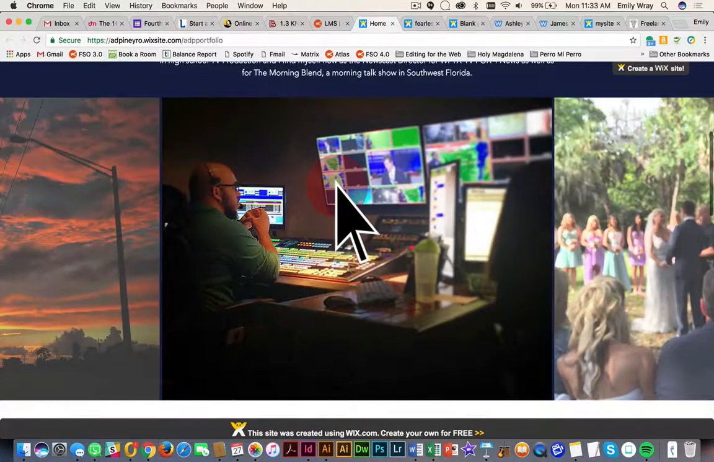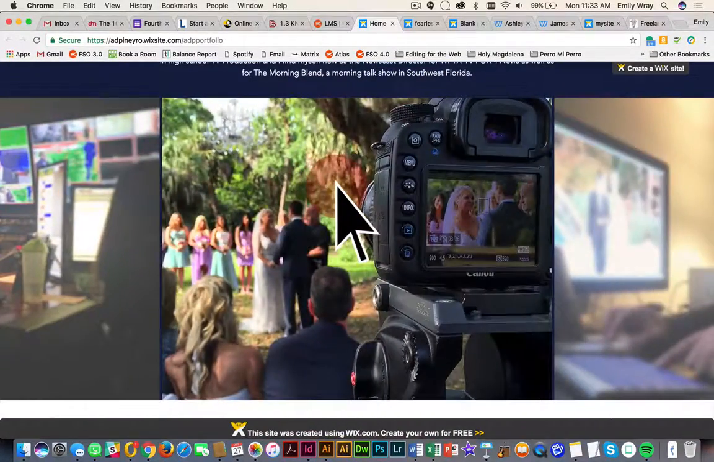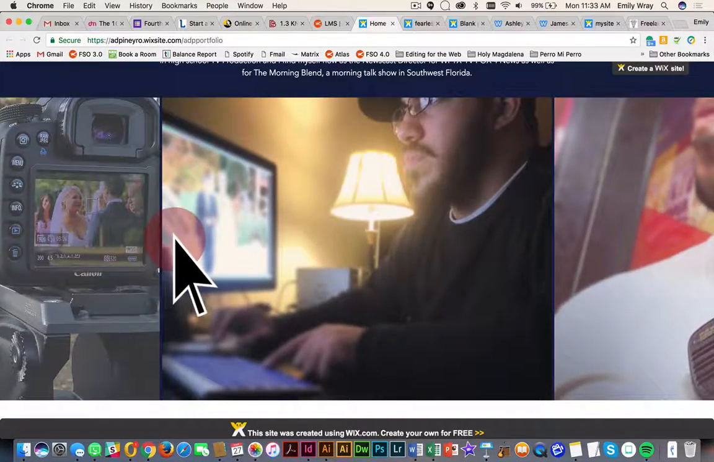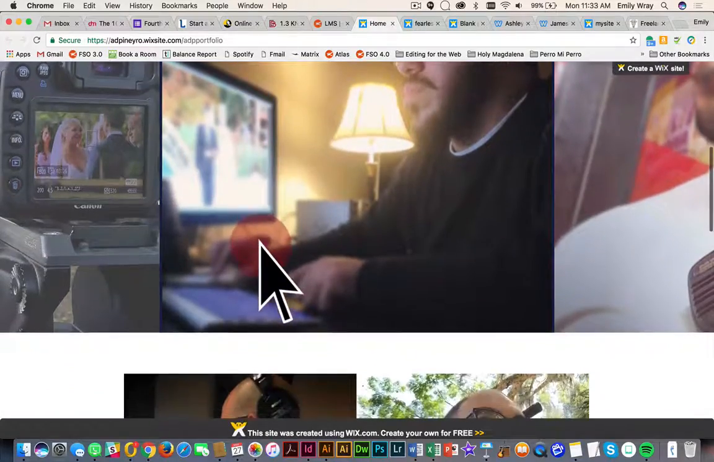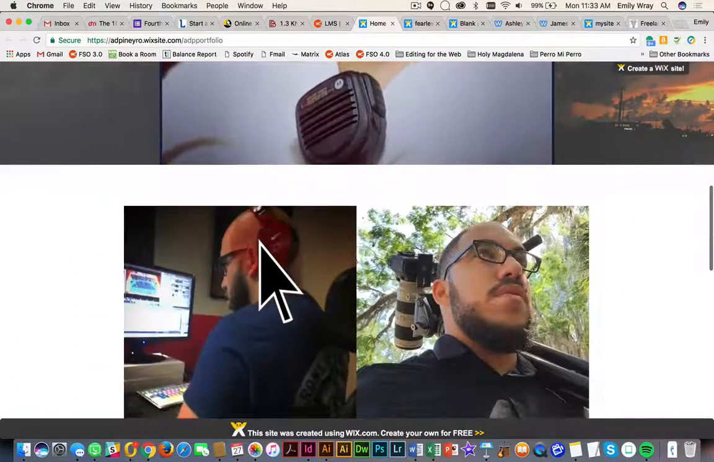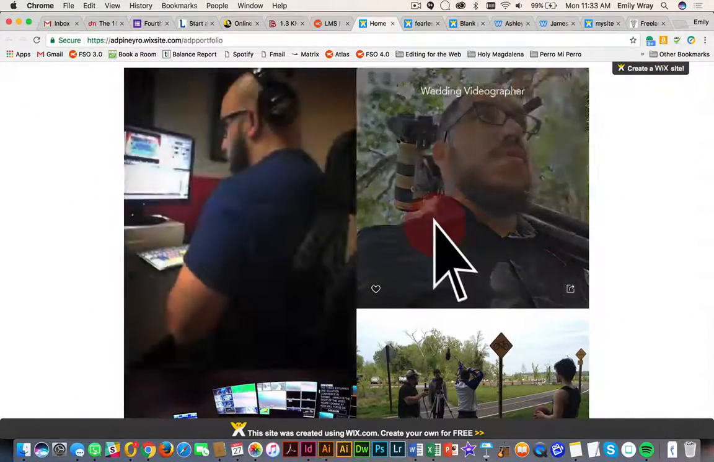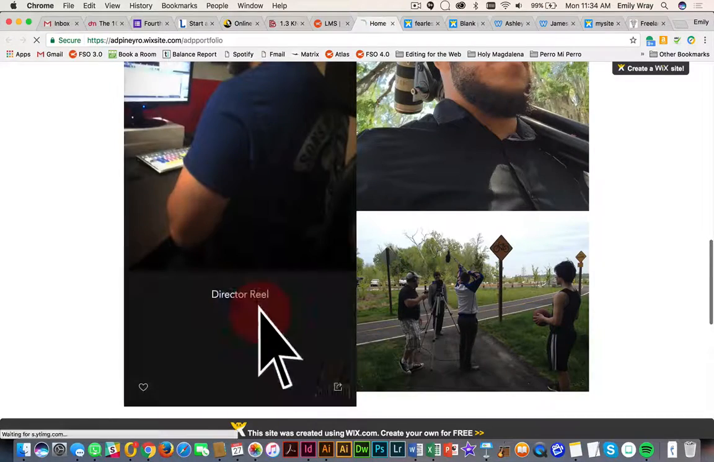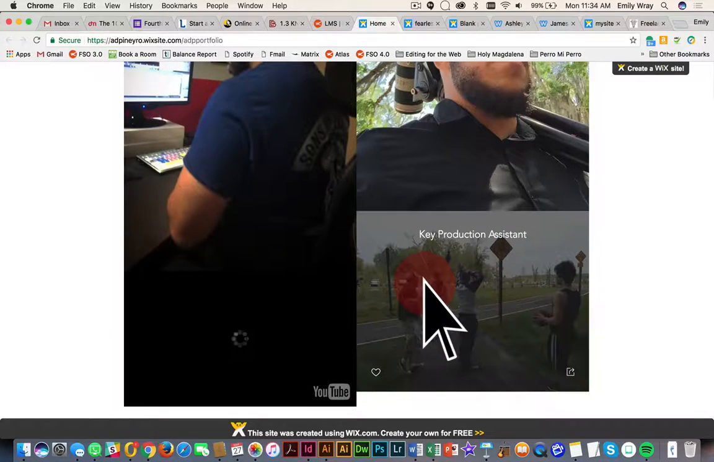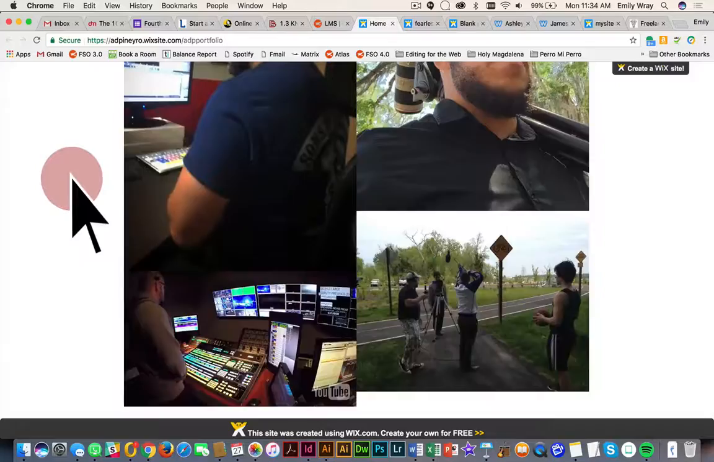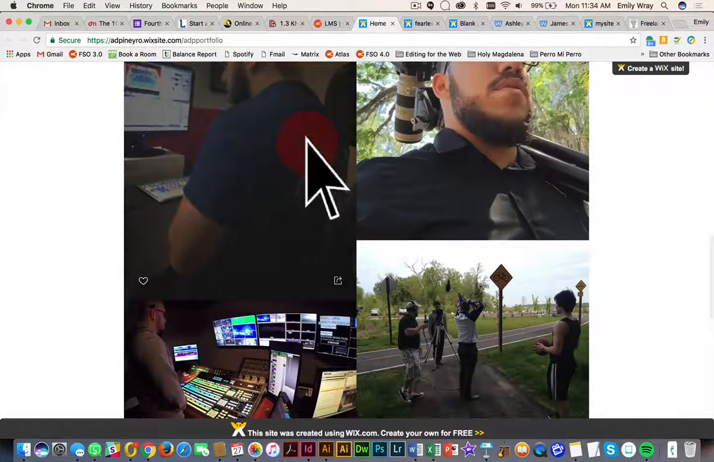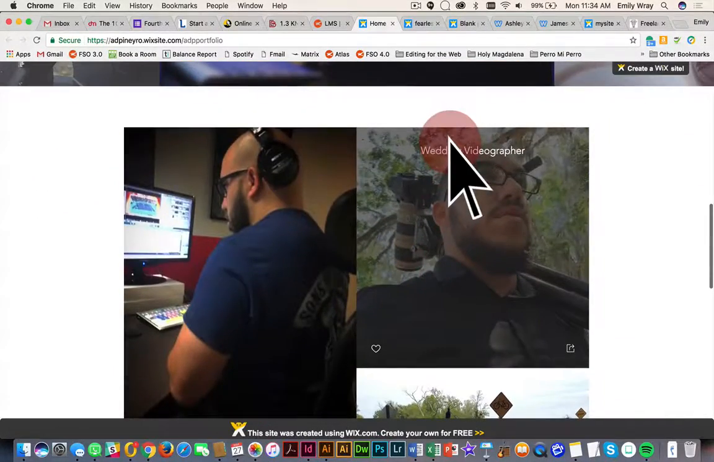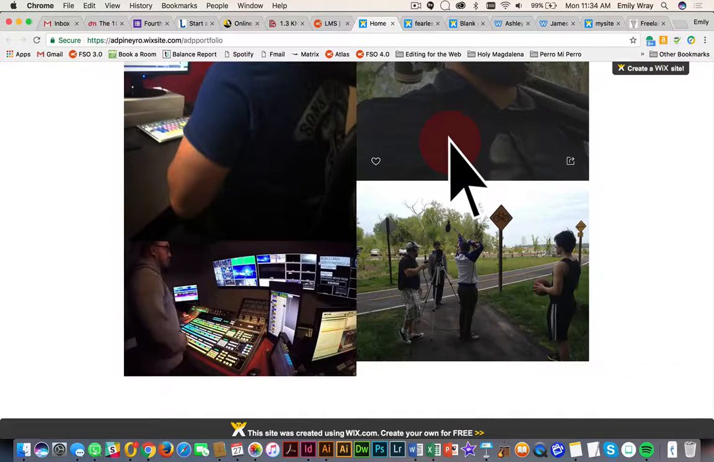Scrolling down, we see a few images of you working in some pretty cool capacities here, both as a videographer or photographer in different realms, perhaps editing in this one. So it's cool because it's showing you at work. As I'm hovering over each of these pictures, some of them have a little bit of metadata like wedding videographer, but this one doesn't. Director reel on that one, key production assistant here. And so as I'm hovering over this, I'm wondering, what is it that you want me to know, or what is it that you want me to do in each of these places?